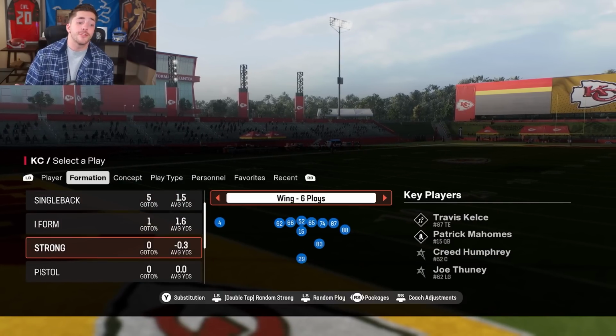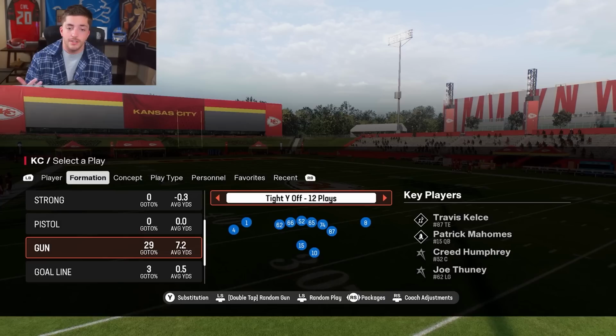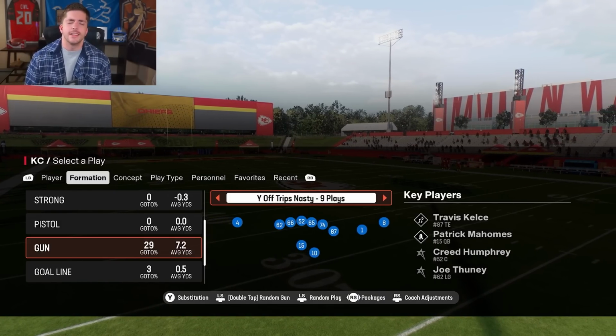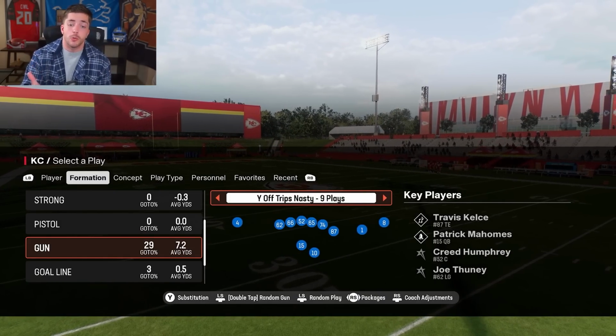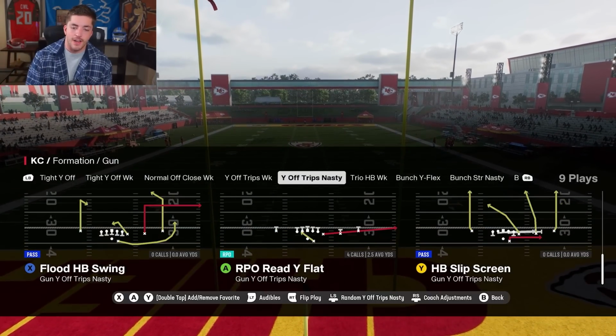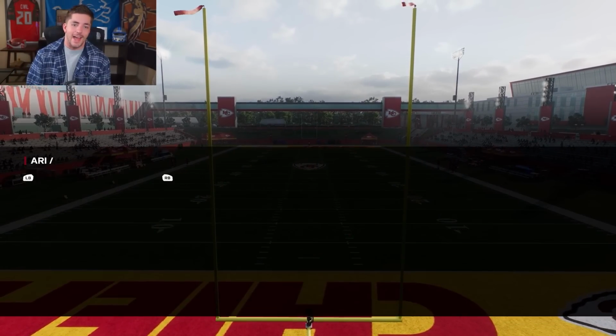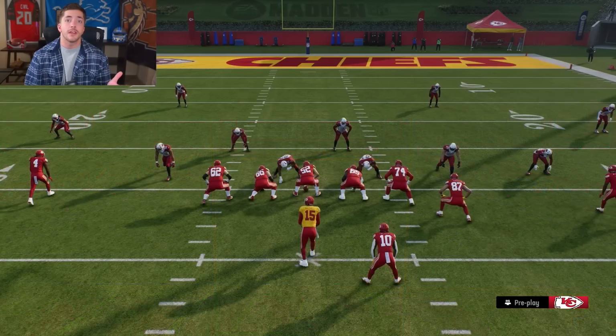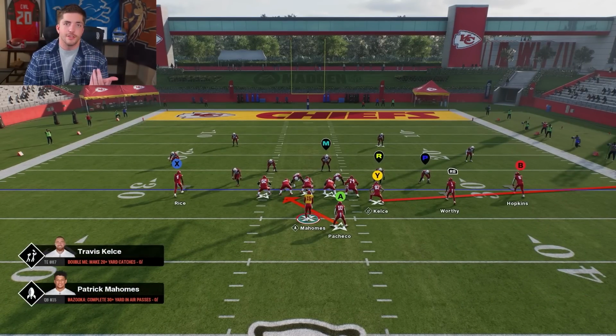So this next one, you probably assume is gonna be all passing. This one, it's an RPO. But it's so good that I think you should run it. We're in the Chiefs playbook right here, and we're in the gun Y off trips nasty. And we're going to scroll down and go find the play called RPO read Y flat. Now, I'm going to showcase 2 underrated things about this play. Then I'm going to just show why this play is really, really good.